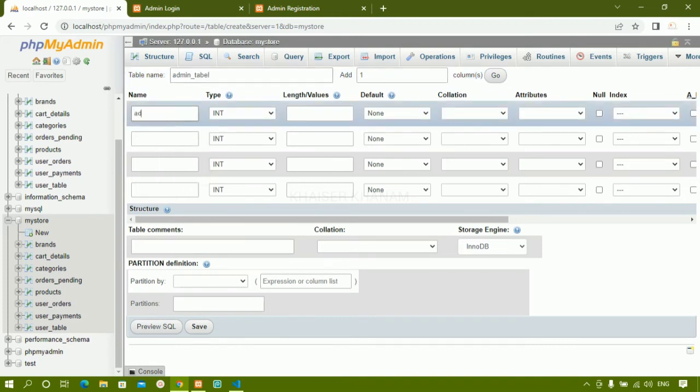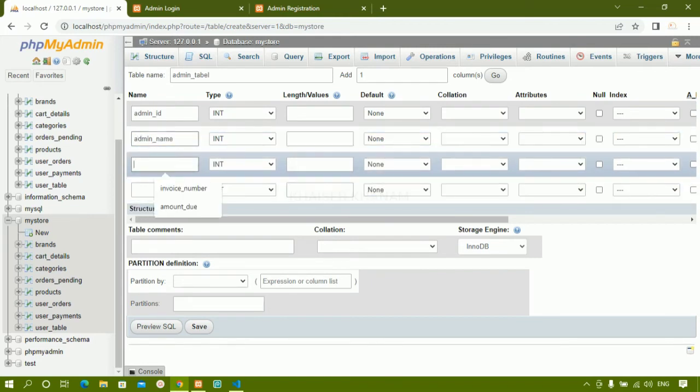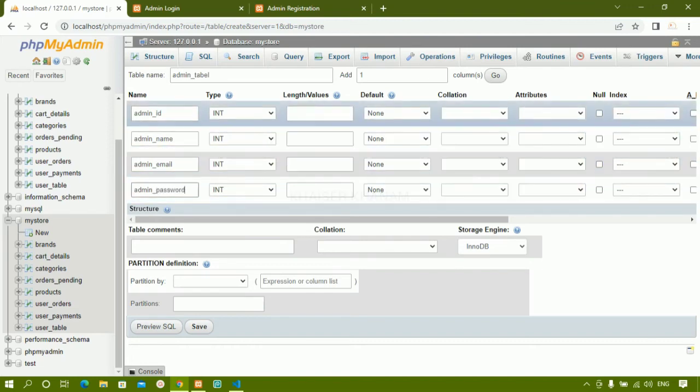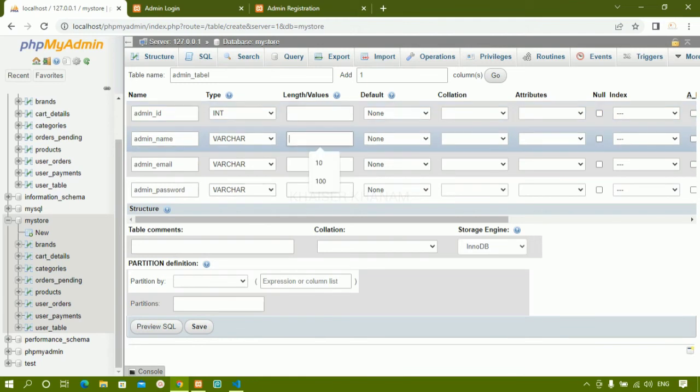First I will be giving here admin ID. Then I want to insert admin name. I want to insert admin email. Confirm password I don't want to insert. Then I just want to insert admin password. For name I will be giving varchar. For email also varchar. For password also varchar. For ID, integer.